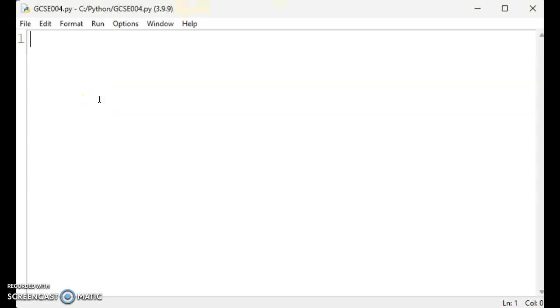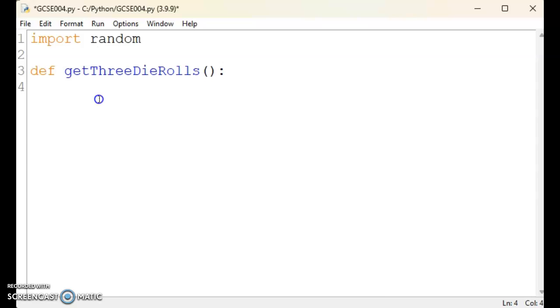This task calls for the creation of a function. So the first thing we're going to have to do is define a function, come up with a name for it. So we'll call it get 3 die rolls. And it doesn't require any parameters in this case. So this function is going to make use of random number generation. So this means that we can import a feature of the Python language called random.